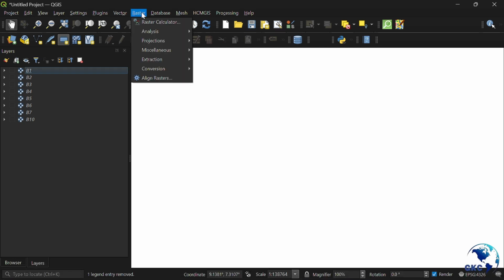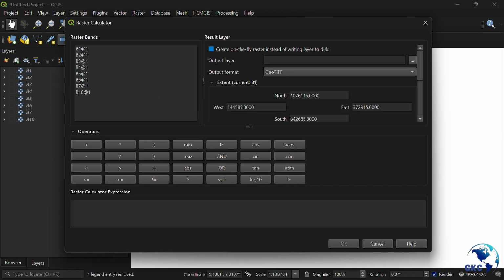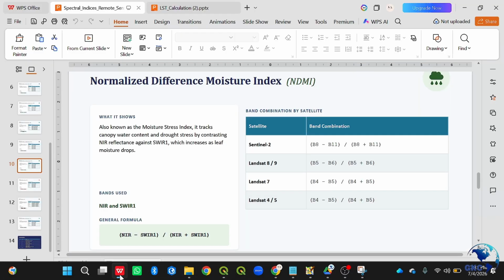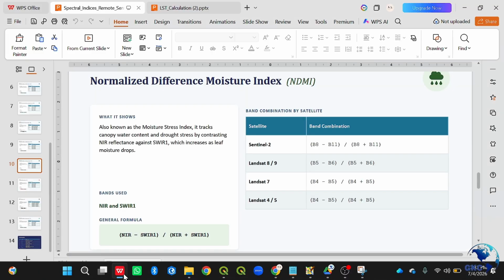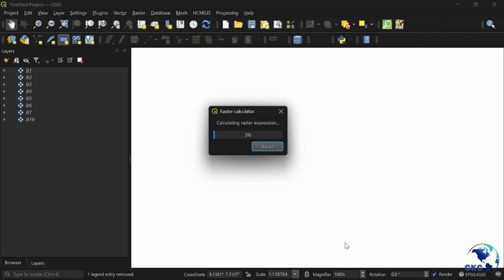So I'll simply open my raster calculator. Band 5 minus band 6, bracket close, divided by bracket open, band 5 plus band 6, bracket close, and name it NDMI. Correct about that? Yeah. Okay.